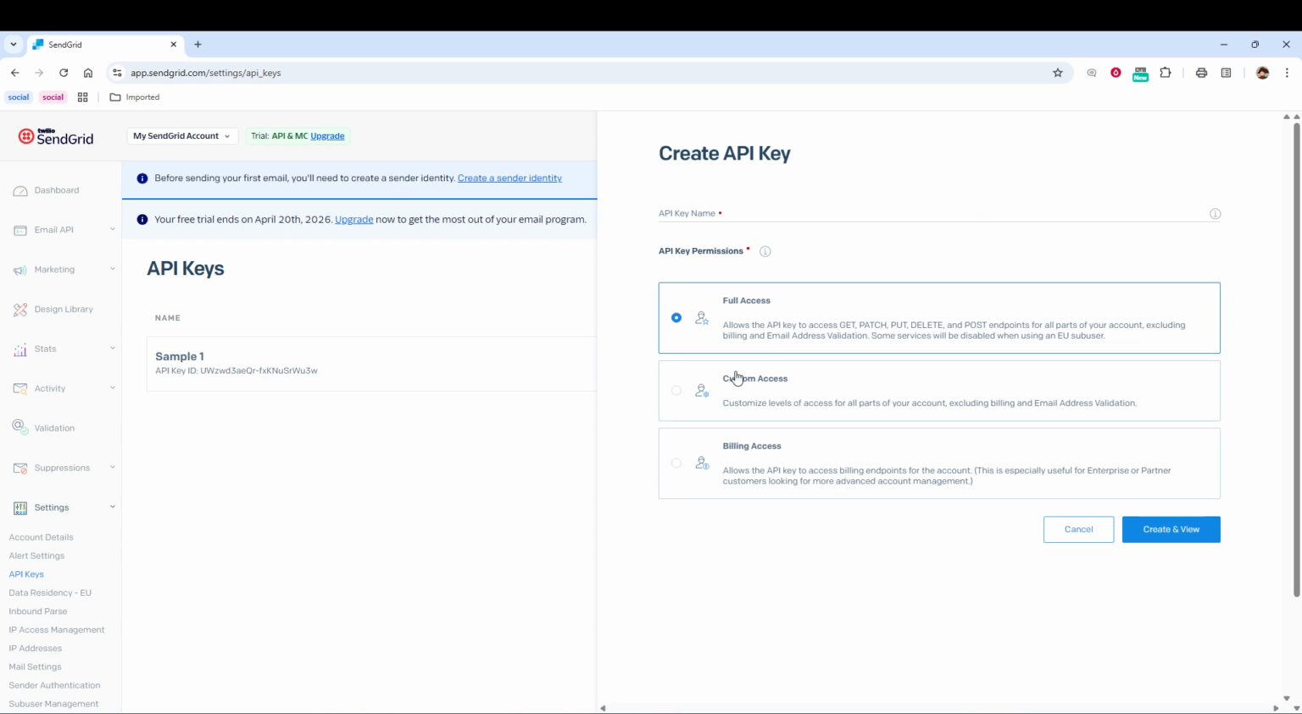The first thing you'll do here is give your API key a name. In the API key name field, type something descriptive that tells you what this key will be used for. For example, you might call it Website Contact Form or Marketing Automation Tool. The goal is to make it easy to recognize later, especially if you end up creating multiple keys.